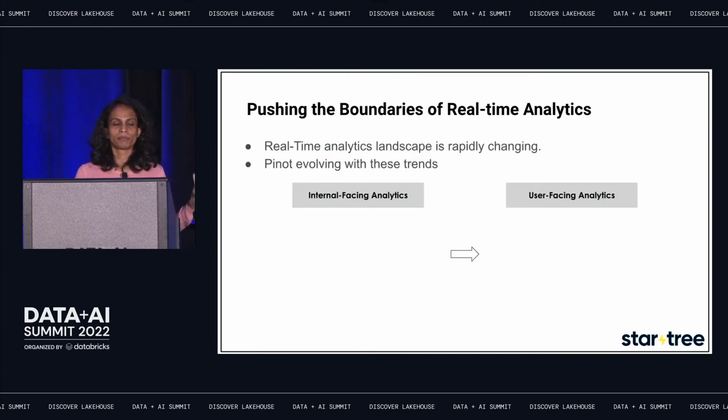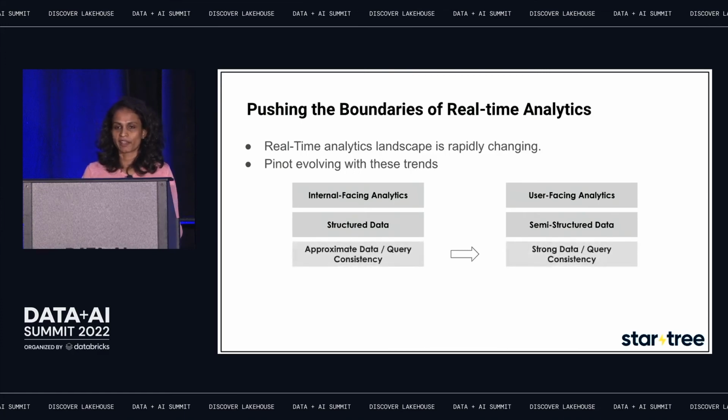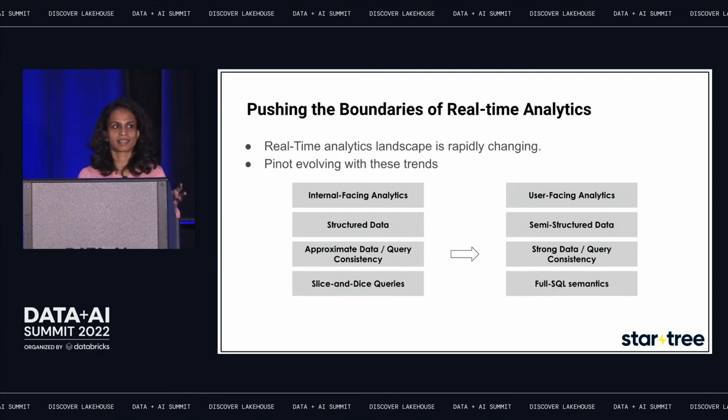And then the shift from internal analytics to user-facing or external analytics is just one of the many trends that is happening in the real-time analytics landscape. There are several other trends that are happening, and OLAP systems are being expected to adapt and evolve with them. For example, we have the shift from structured data to semi-structured data. We have the shift from approximate data query consistencies to strong, strict data query consistency requirements.